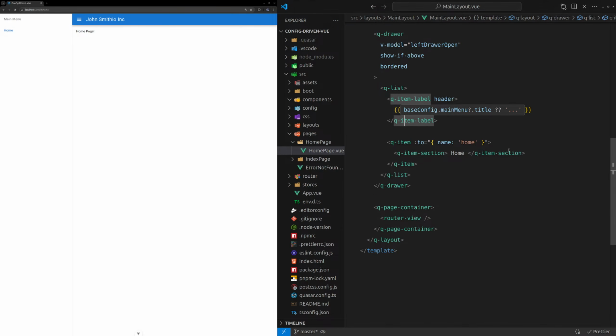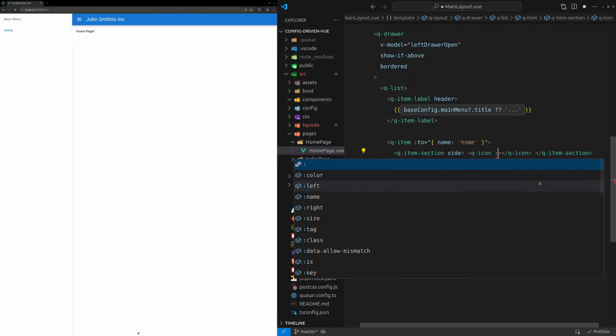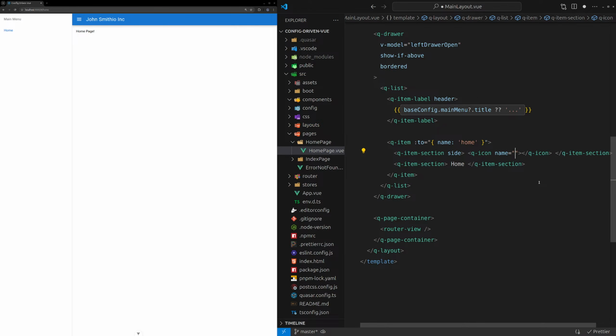All right, we might give it an icon. Let's just find some ways to make this a little bit fancier. It'll make our job a bit more fun. So how about we say side here, and we use a q-icon there. And the name of that icon, that's right, we'll hard code it for now. So let's say name is equal to home. I think that's the name of an icon. Yeah, there we go. So we got this home icon now.